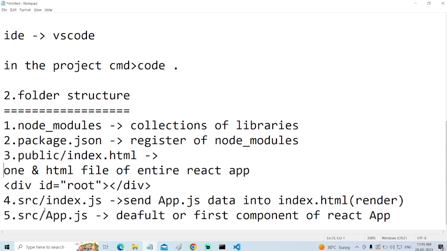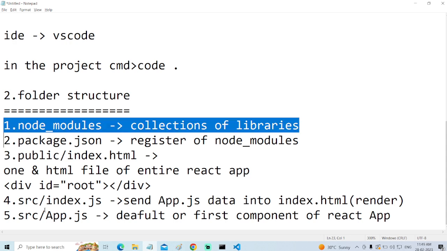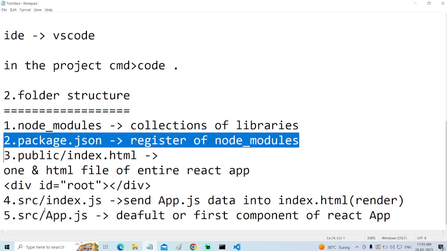After that, we talk about the folder structure. Node modules is a collection of libraries. There are so many libraries. In the future we will install many, and we'll discuss how to install and use them. And package.json is the register of node modules, because the node modules size is very, very big. So when I pass my project, I will pass you package.json only, not node modules. When you get the project, you can execute the command npm install. Automatically node modules will download into your project, depending upon the package.json.